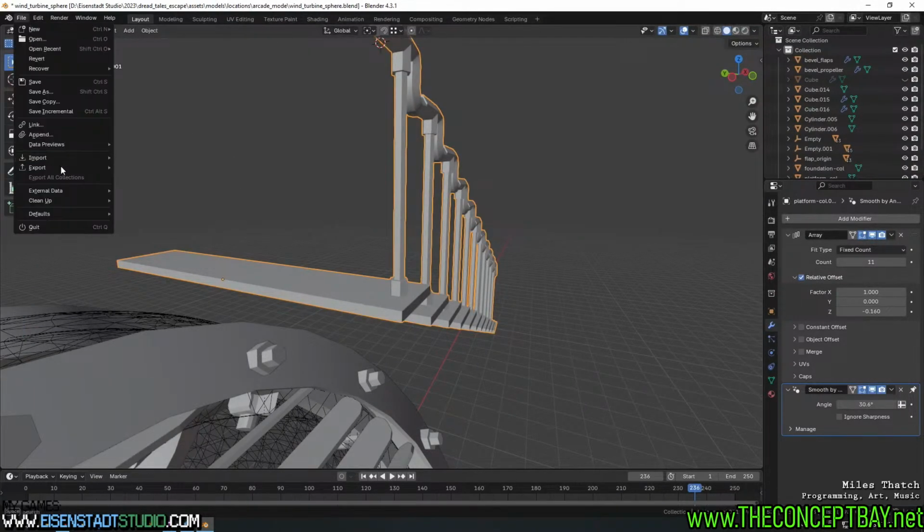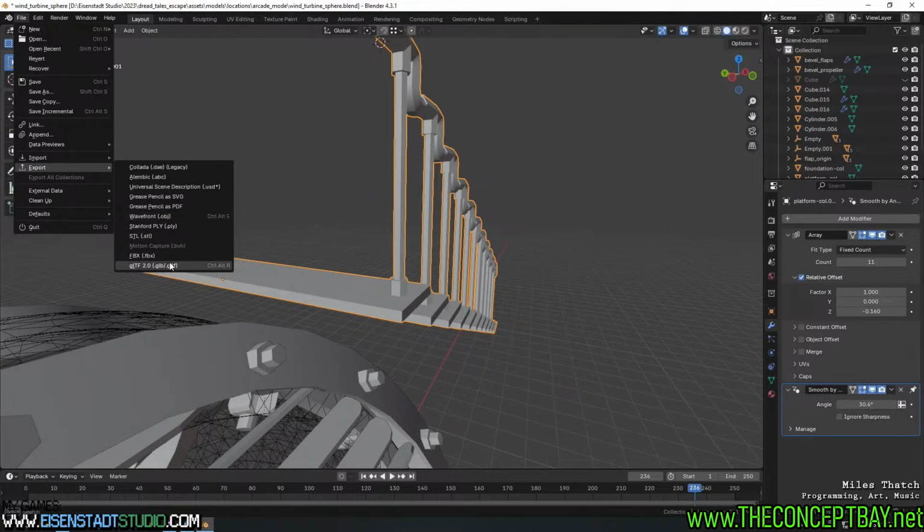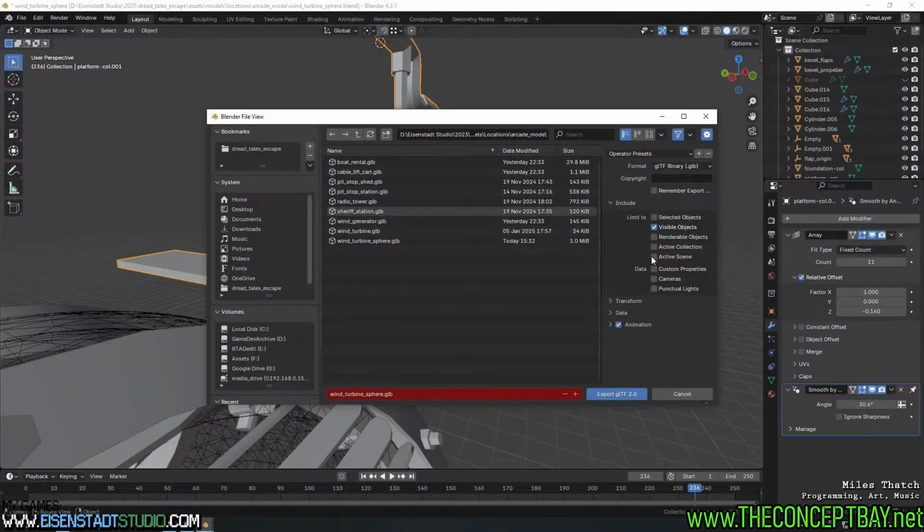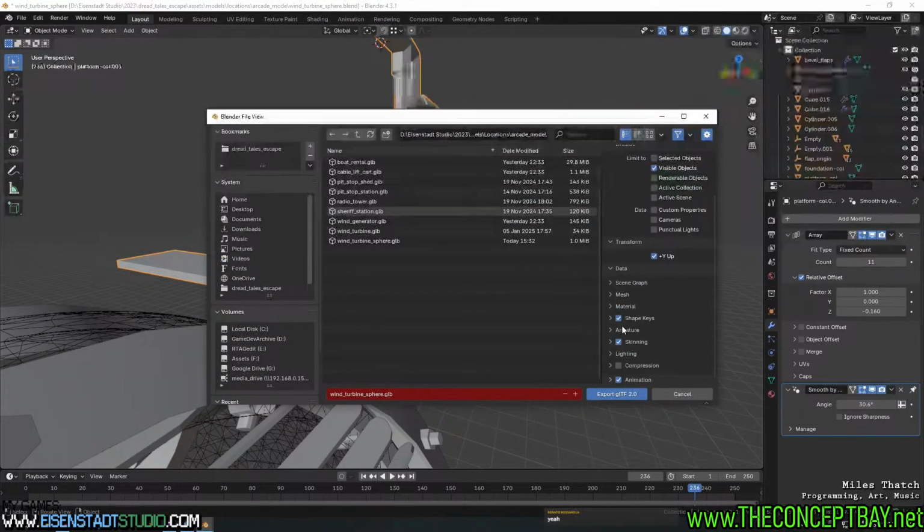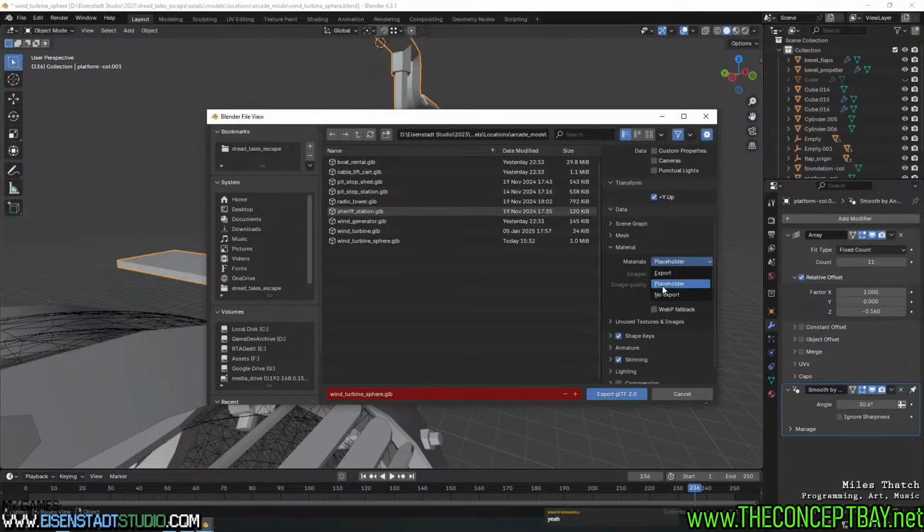where is it? There's my GLTF. Just do like for data, do materials placeholder. So you'll keep your material slots, but you can then use Godot's own materials, which you can change and modify and do whatever you want.